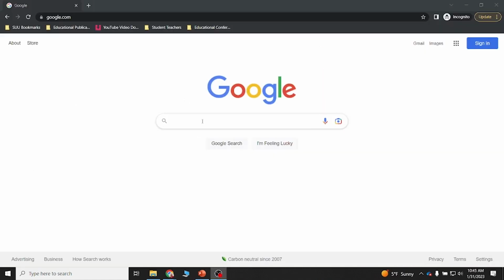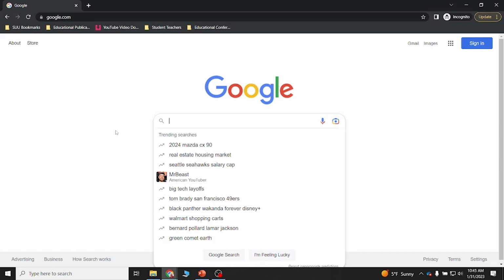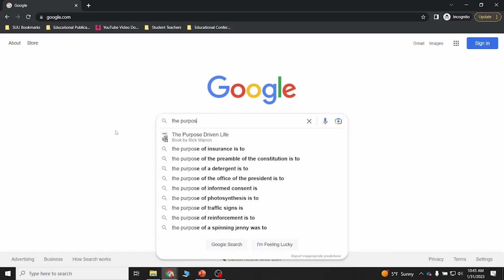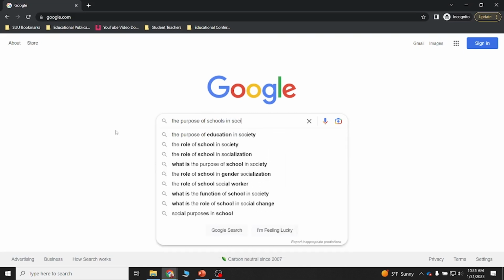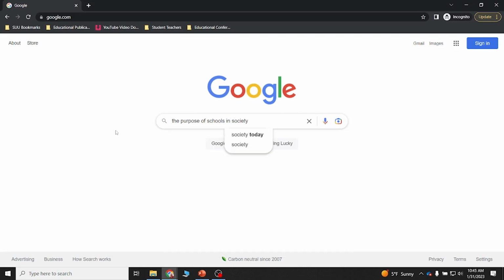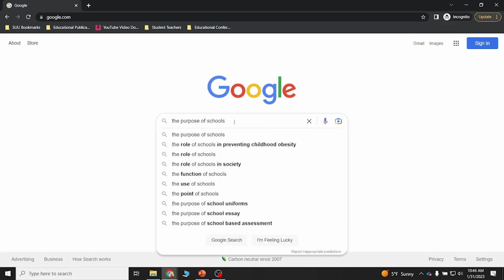Okay, so if we're here in Google, we want to type in our search topic. So the purpose of schools and society. Now we're going to look at the auto suggest feature here, and if we're not getting many suggestions, we can change our prompt, or we can even just take a few words out. So the purpose of schools in America, in education, in the United States, in the classroom. So we can do that. Purpose of schools in preventing childhood obesity.